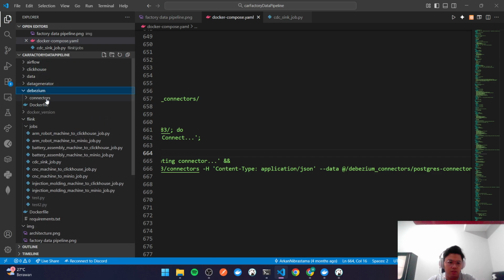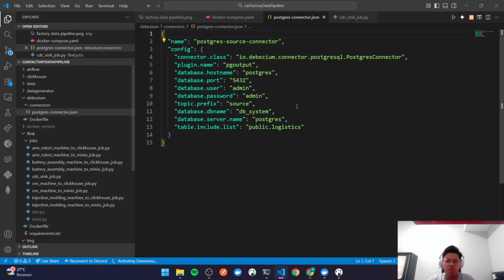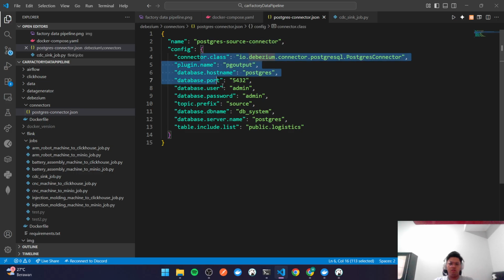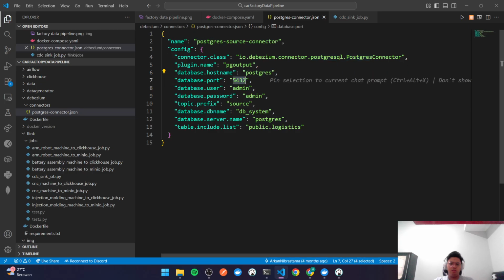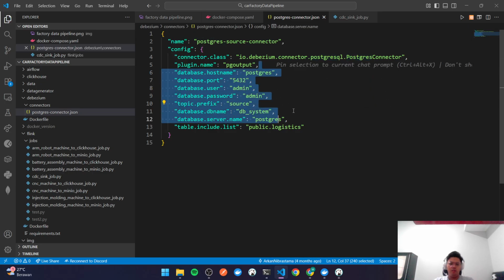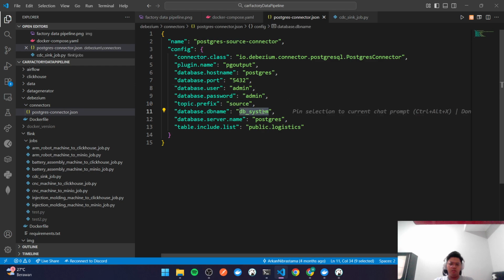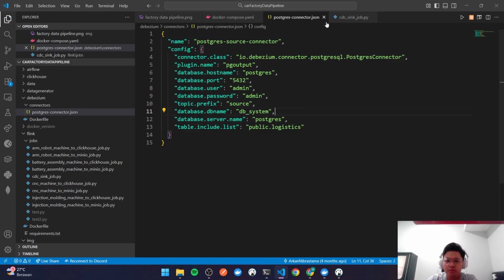So in the Debezium connector postgres-connector.json, the name of the connector is postgres-source-connector. Here is the REST config: there is the connector class, plugin, database hostname, which is postgres, the port, user and password, the topic prefix, and the database name, which is db_system, the database server name, postgres, and the table public.logistics. So here is the table schema. Yeah, that's it.